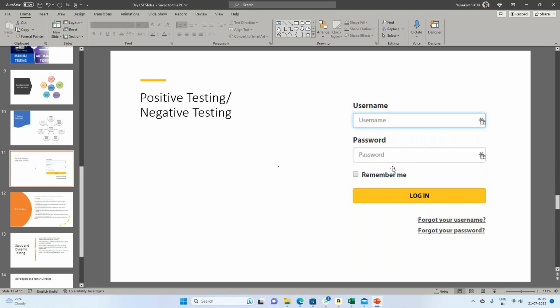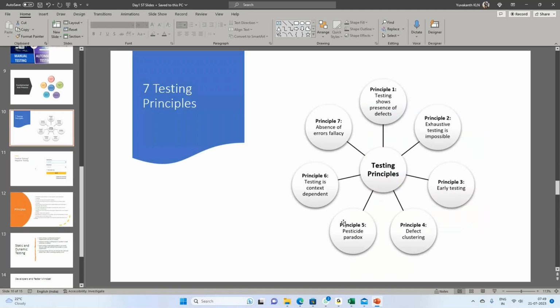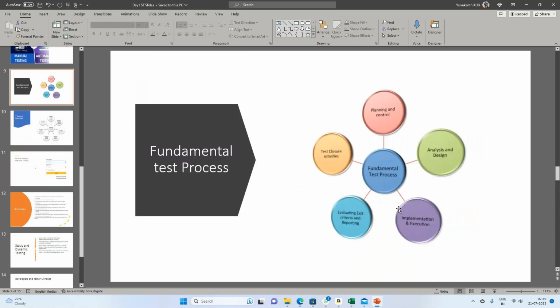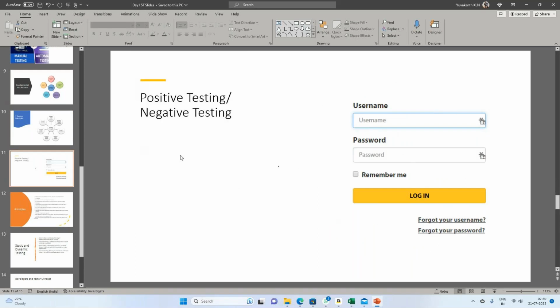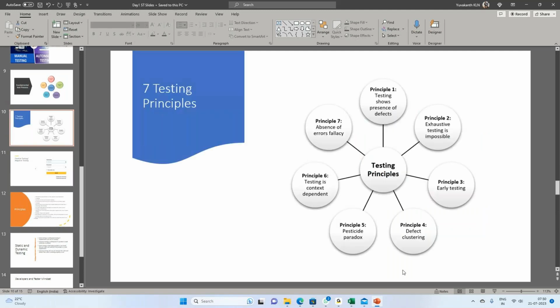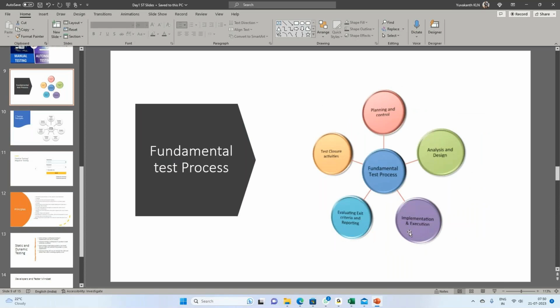I'll explain this in test case writing, but you also note the actual result in the implementation and execution phase. Okay. And then you verify the outcome, right? So you write a username and password and click on the login button. The expected result is that login should be successful, and the actual result is also that login is successful. So that is how you execute a manual test case. So that is what is called the implementation and execution phase.